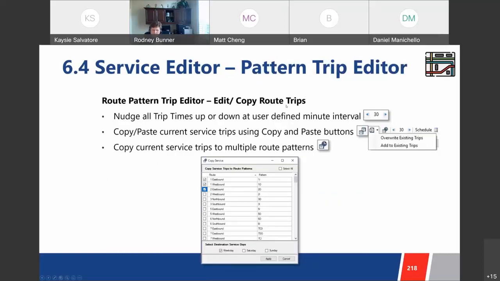You can also copy and edit trips using the clipboard. So there's copy and paste functions where you can copy trips to the clipboard and put them onto other route patterns. You also have a nudge tool that will push all of your trips on a particular pattern for the day up or down by an interval. And that interval in this case is 30 minutes. So you could push all the trip start times by 30 minutes on a particular pattern.